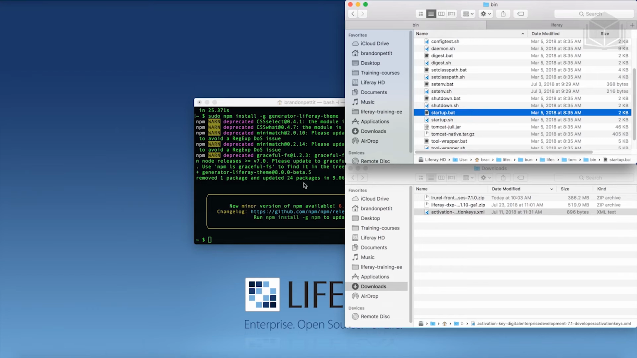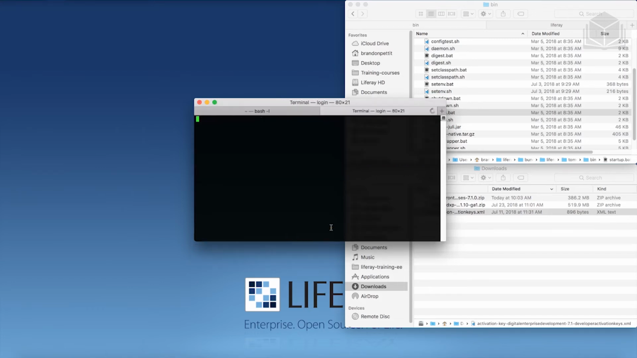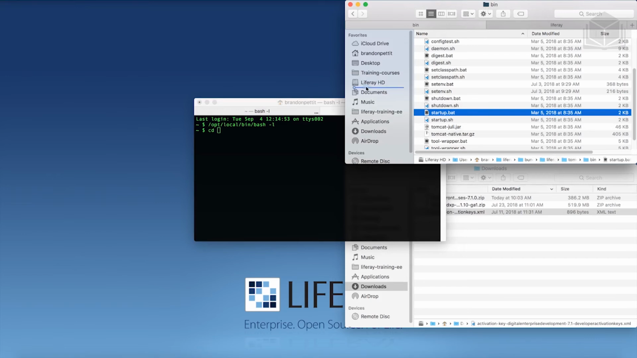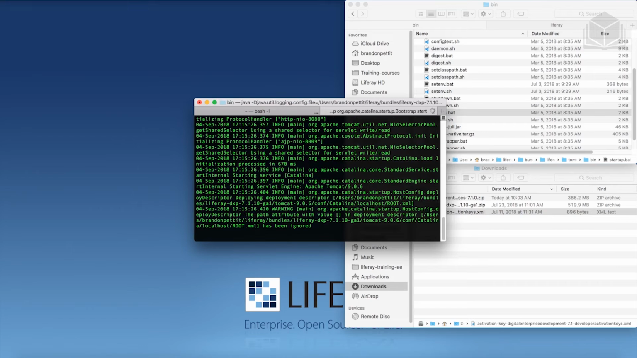For those of us who are on Mac or Unix, we can go ahead and navigate to the bin folder in the terminal. So make sure you have your terminal open. I'm going to open a new tab here. And I'm going to go ahead and navigate there. So cd, I'm going to make it easy for myself by just simply dragging the bin folder into the terminal, navigating there. And we will run the command ./catalina.sh run. Okay, and that's going to get Liferay started up for us.